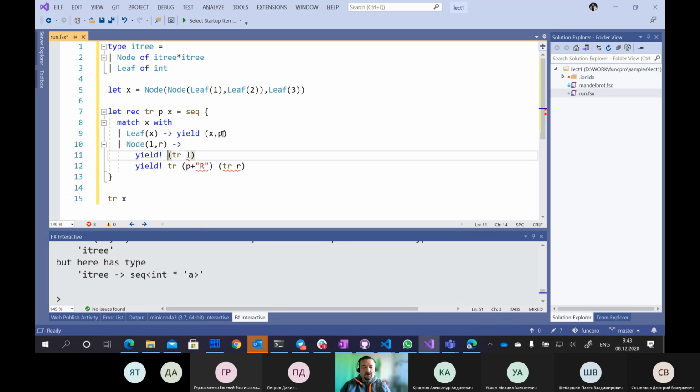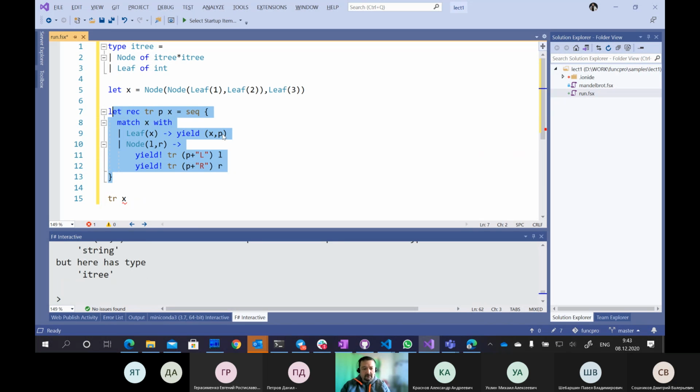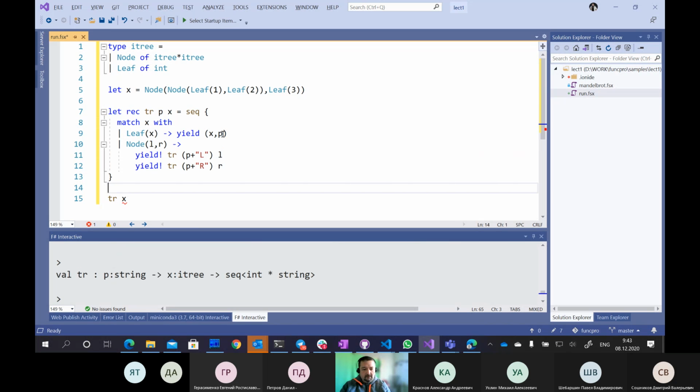Sorry. Traverse p plus l, and traverse p plus r. For some reason, I got confused. That's the correct definition. And here we need to provide the initial path, which is the empty string. This gives us the sequence of elements and paths.